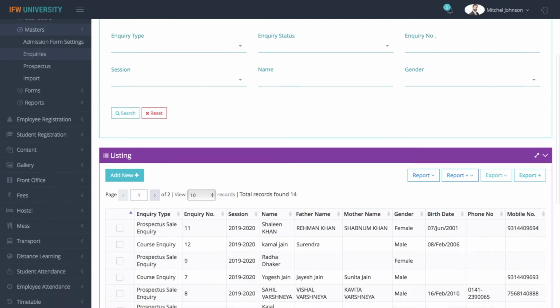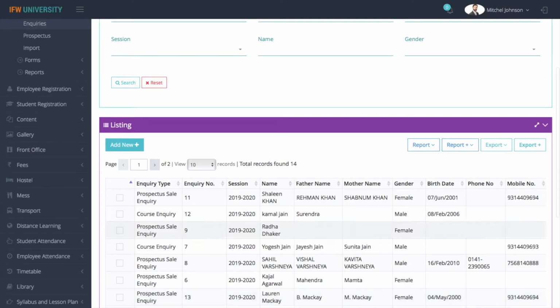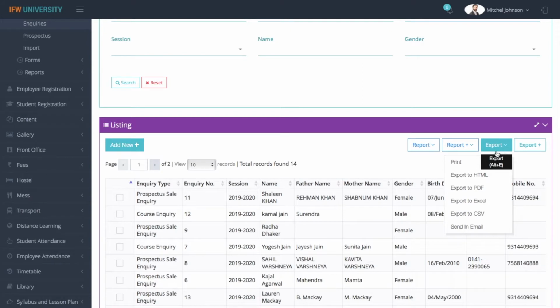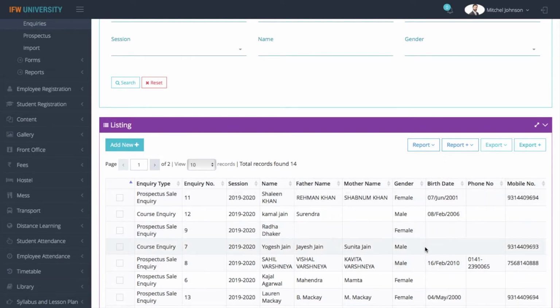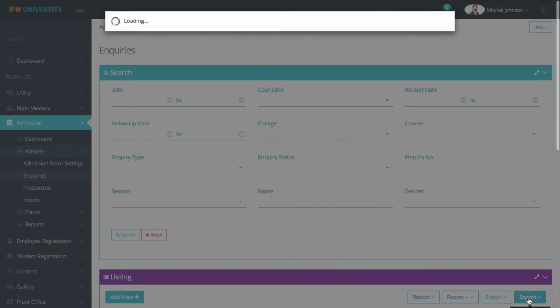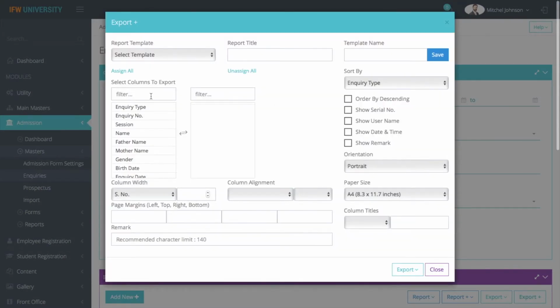The searched records will be listed under the listing section. First of all, we talk about the export button. You can export the existing records in HTML, PDF, Excel and CSV. The export option gives you the records that are listed under the listing section with the columns that are seen here as it is. When we go on to Export Plus, the user gets a choice of options here.